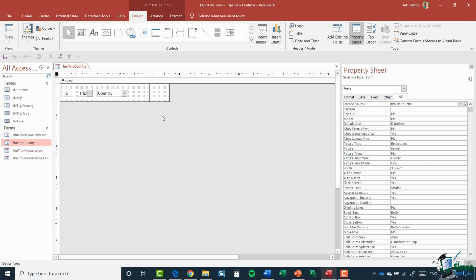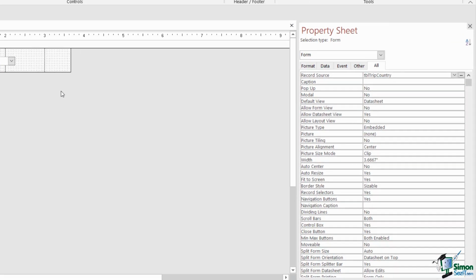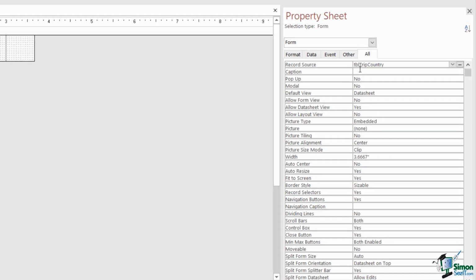Now, as I mentioned before, you don't really need to see the ID and the trip ID field. However, it is important to know that they are there, and even with fields that you can't see, the information is still available to access. So for example, if you've hidden a field, that information is still there. If we look at our property sheet, the record source is the trip country table.